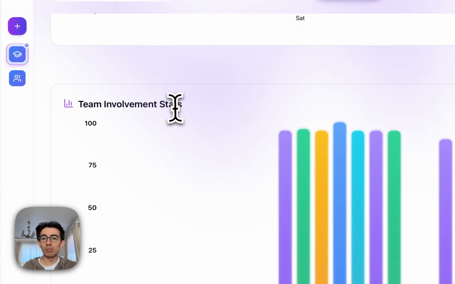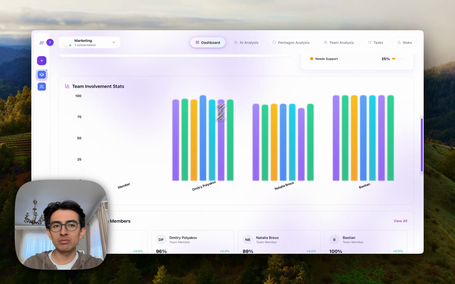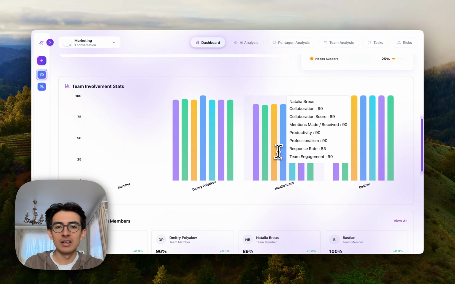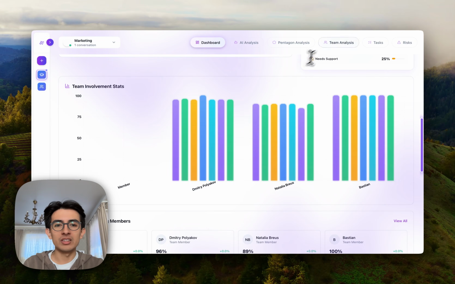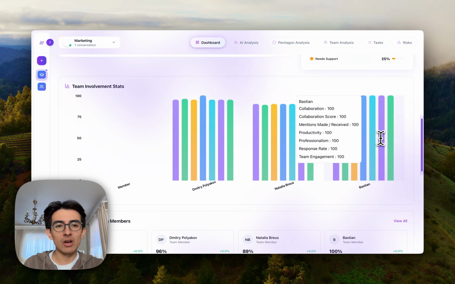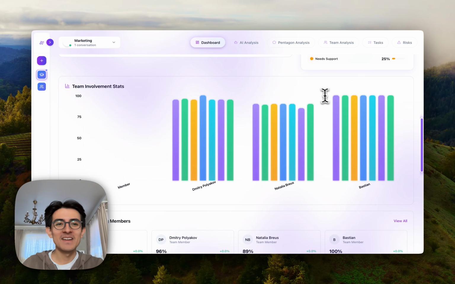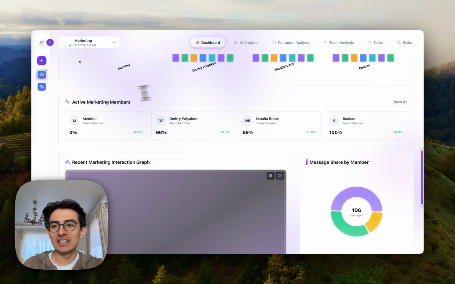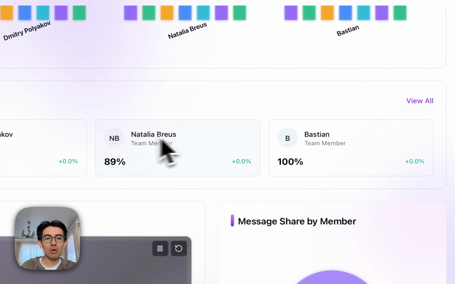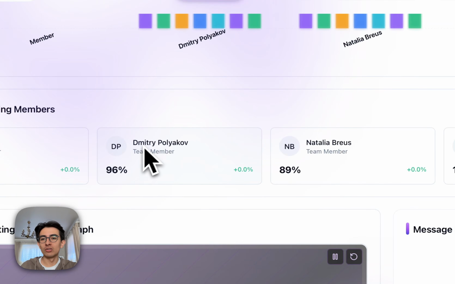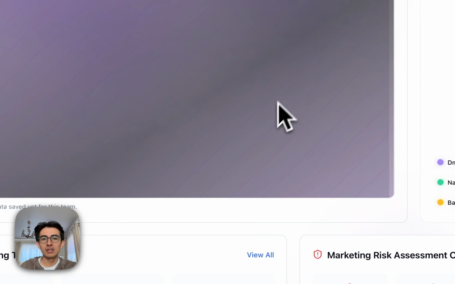In here, we have the involvement status. So some sort of team analysis, but in a more understandable way for some audience. We have the same scores we receive on team analysis. Basically, here I should have 100 for it. Yes, amazing. Then we have the active members from the marketing team. So how active are they on our team in this case? We have Dimitri, Natalia, and me once again.